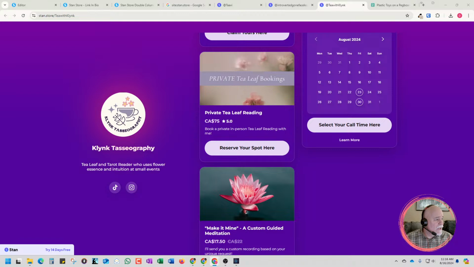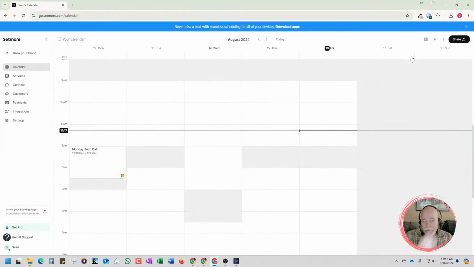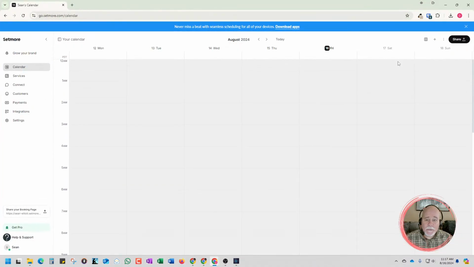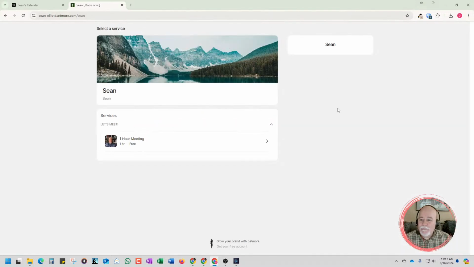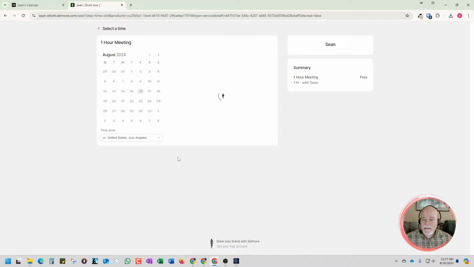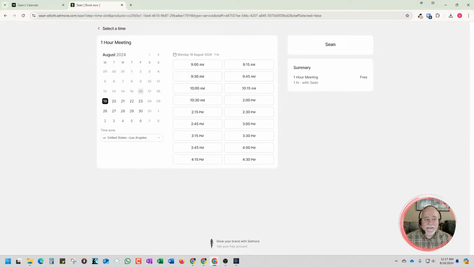All right. I don't know what this is going to look like. So this is my Set More app, my Set More calendar. It has a share option, booking page. So that would be the booking page, which is kind of cool. One of the things I like about Set More is it has this very cool booking page. People say, hey, I want a 1 hour meeting, they go in there and there it is.